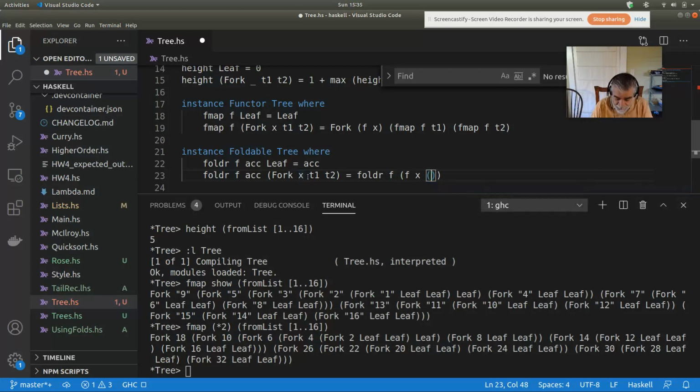So I'm going to say foldr f acc, whoops, t2. And now this foldr here will have accumulated x. Everything on the right-hand side will have been built up, and the x will be applied last. f of x will be applied to this whole thing, and then we'll say t1. So go the other way, you now do the left branch.